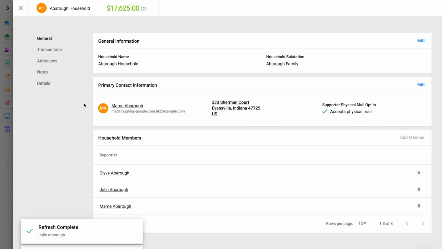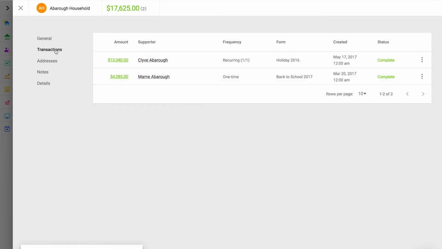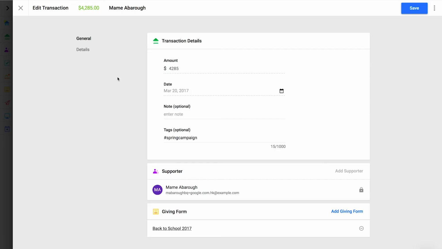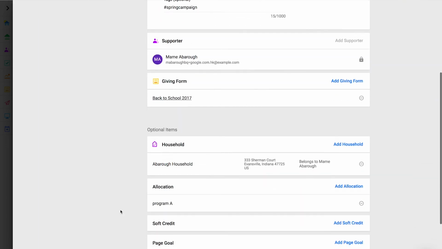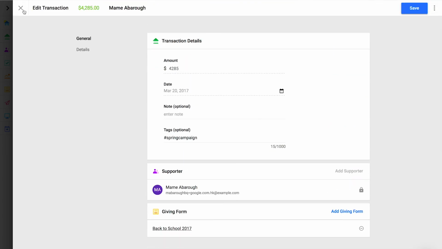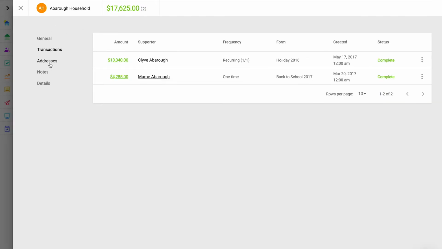Next, Transactions is where you can access all the donations attributed to this household. Attributing or unattributing a transaction to a household is done by editing the actual transaction. To show how it's done, open a transaction profile. This transaction is already attributed to the household, so we can remove or change the household attribution by editing the settings here. Okay, let's jump back to the household profile.